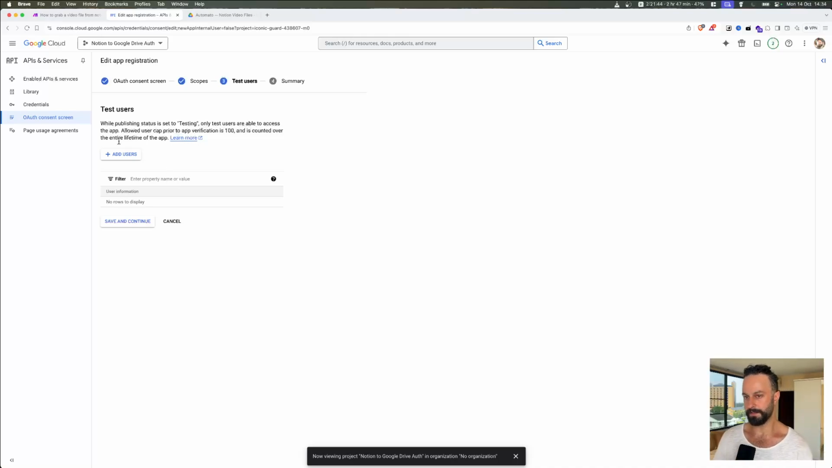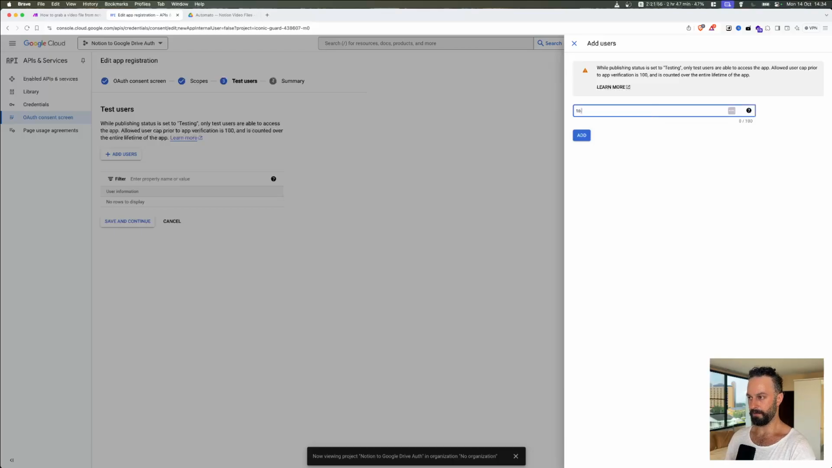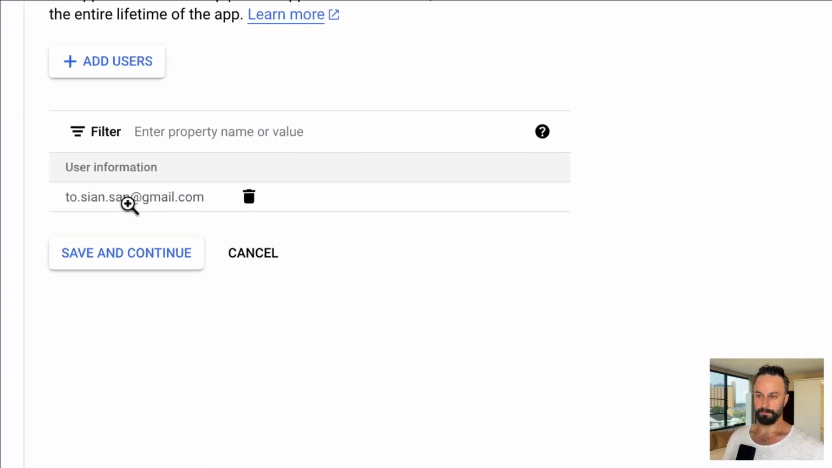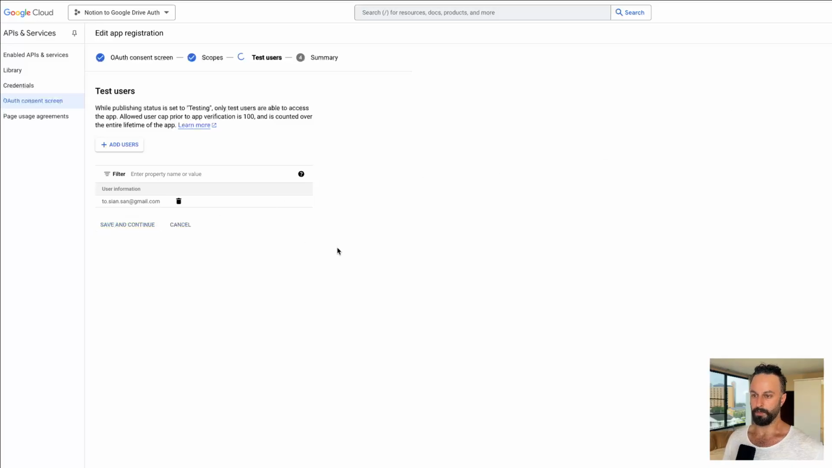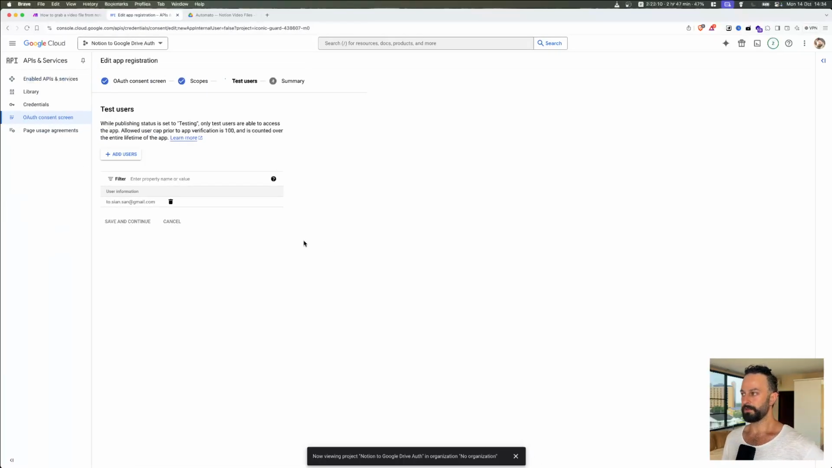Okay, and then this is referencing that kind of tricky part of this whole situation of using a personal email address. Test users, you've got to add yourself as a test user. So just add your own email address that you're planning to log in with, right? So basically your Google account. Hit add, it should appear here. You might have to hit add twice, it's a bit buggy. Save and continue there.